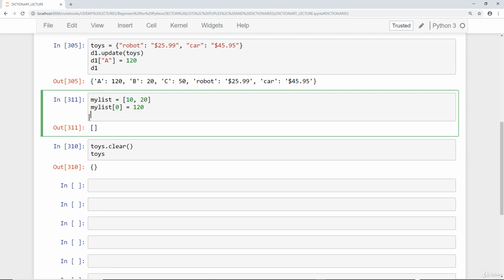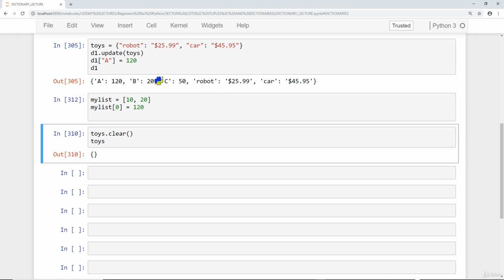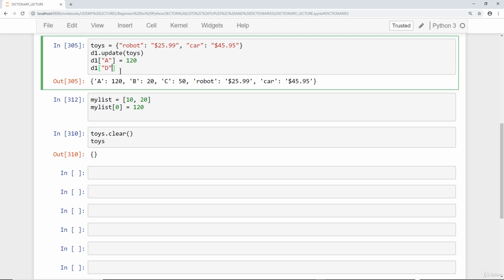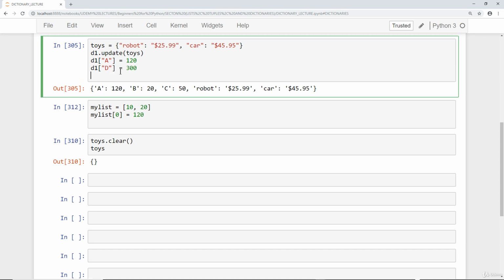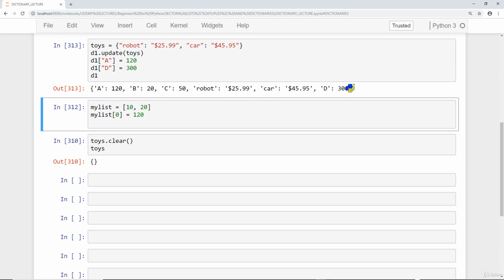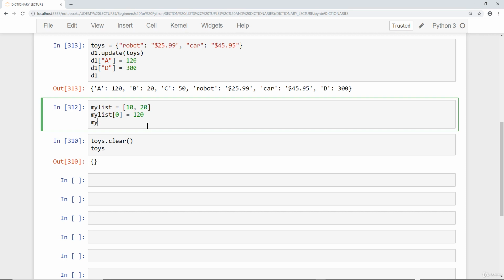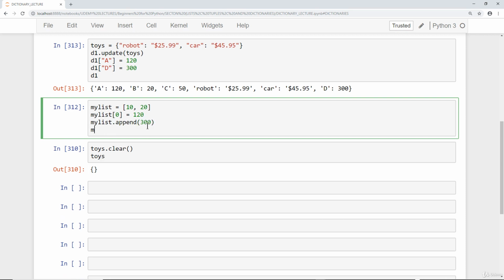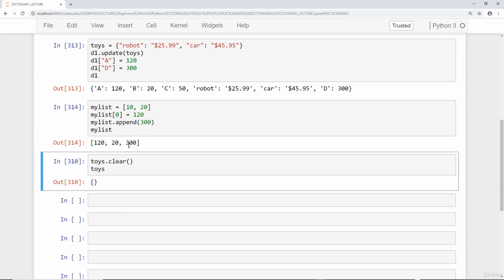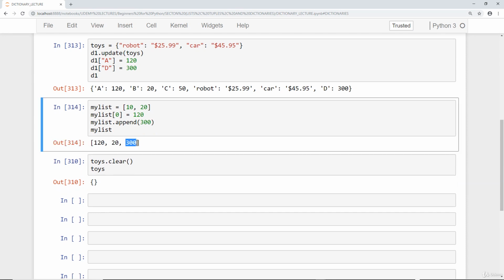And lastly, let's say, for instance, I wanted to add in another key. So we'll do D equals, let's say, 300, in D1. And you can see it's been appended onto the very end of our dictionary here, D with 300. So if I were to do, let's say, my list.append 300 here as well, my list, you can see 300 has been appended onto the very end of this list. So there's many parallels between a dictionary and a list.